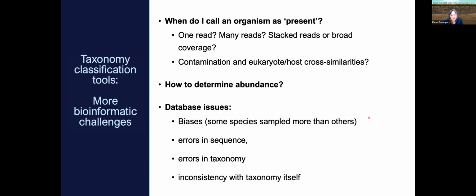Some species have been sampled and sequenced many more times than others, and are highly prevalent in the databases, and some are not there at all. There are errors in sequence from the sequencer itself. There are errors in taxonomic classification in the database, and just inconsistencies. So this is not a straightforward one-stop shop where you can use one tool and get all of the answers for everything that's in your metagenome.